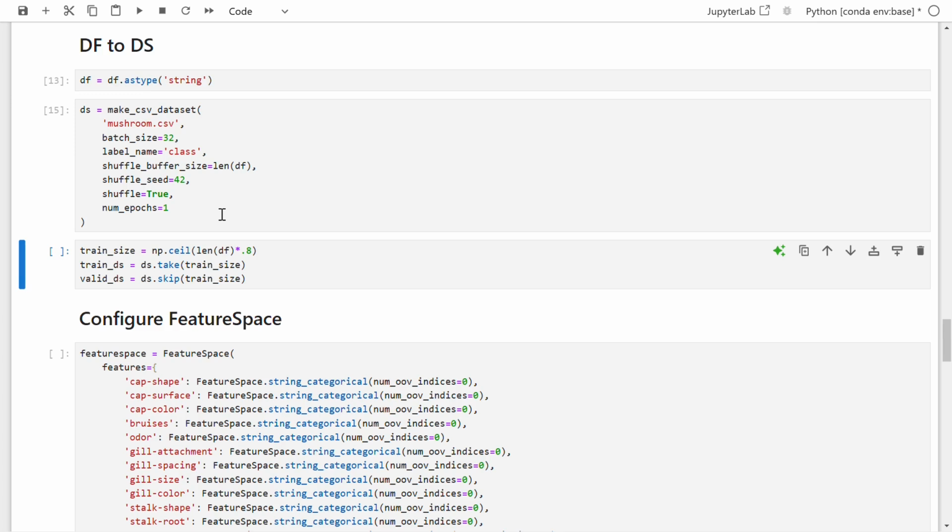Then I am dividing the dataset into two parts, train DS and valid DS. So reserving 80% of the data for train DS and the remaining 20% for valid DS. I am using the take method for taking out the 80% of the data and saving that in train DS, and skipping those data and saving the rest in valid DS. Let's run it.